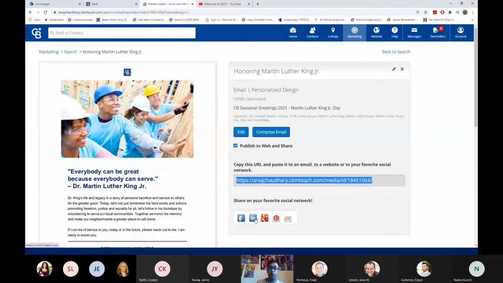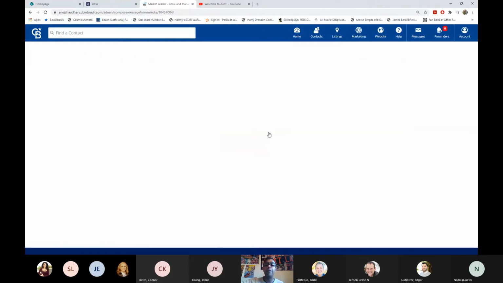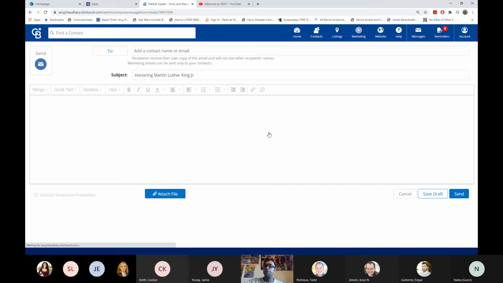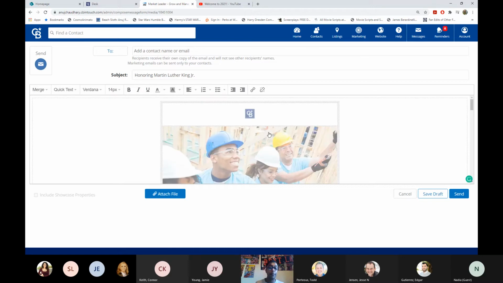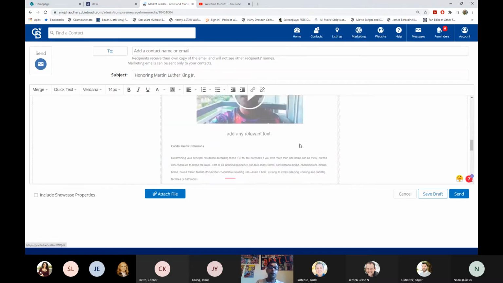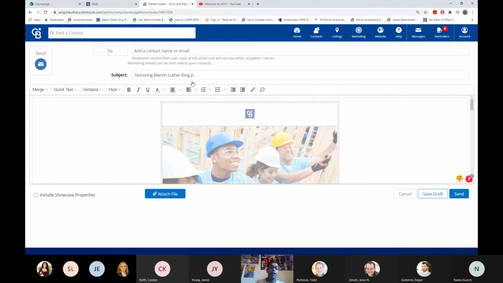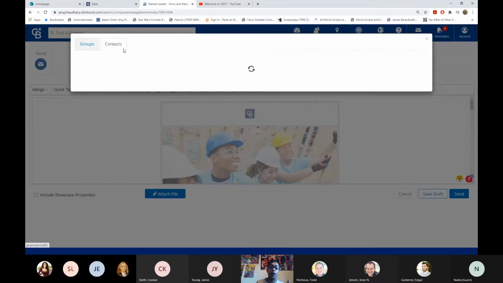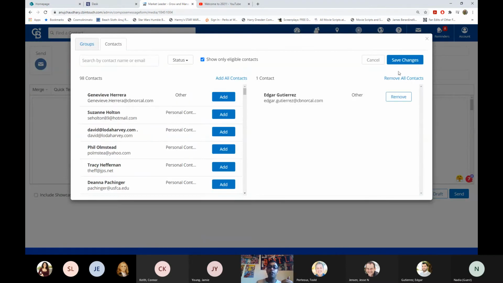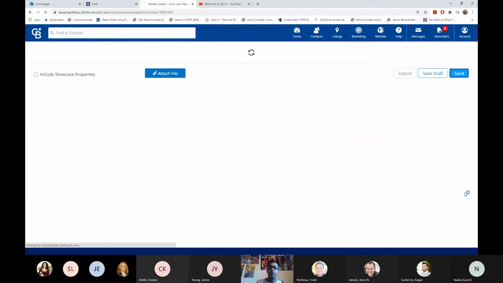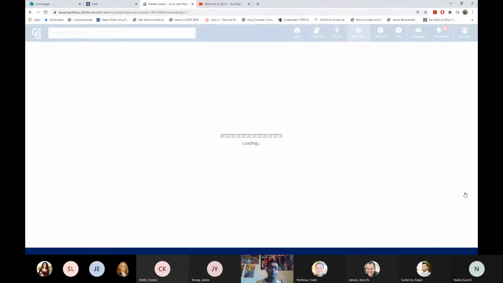You can also quick share to a couple of places if you're already logged in, like Facebook, LinkedIn, Pinterest, Google+, or you can build out an email to send. All you have to do is hit that compose email button. You'll see it populate right in here. Now you don't want to make any edits to the email. If you want to make any edits to the email, you're going to go back to the other side and edit. Here you can just change the subject and then add whoever you would like this email to go to. Save those changes and send. And just like that, your email gets sent.